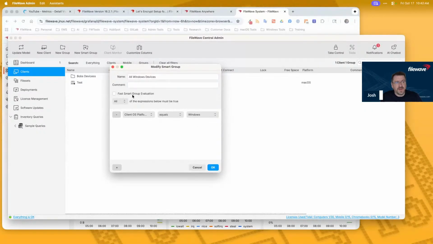You'll see this checkbox about fast smart group evaluation. That's new. And that basically smart groups evaluate by default every 10 minutes. So within 10 minutes, things would get added to this. Fast smart groups evaluate every minute. So if you needed, like, an onboarding set of groups that would assign content to a device, you'd use that fast one. So there we go.